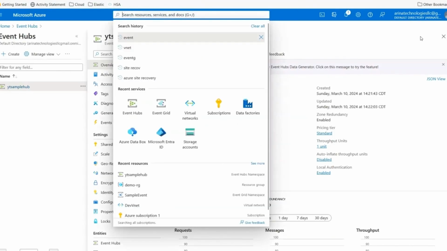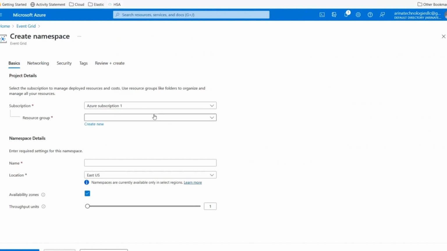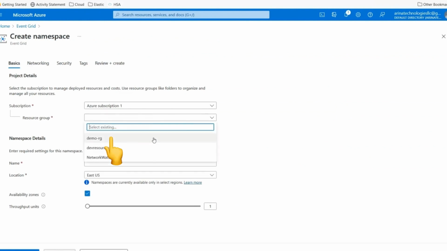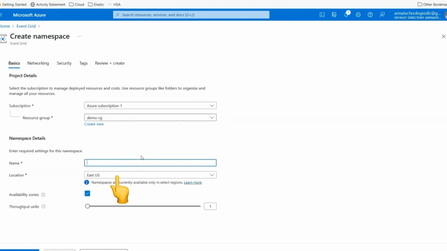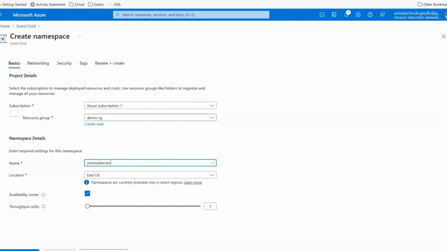So let me show how exactly we could go about setting up an Event Grid here. It's simple. I could come here and choose Event Grid. This is where you will have the different options. You will first of all want to create an Event Grid over here, and you choose the demo RG. Out here, you could provide the name for the Event Grid. I could choose YouTube sample event grid here, and availability zones.